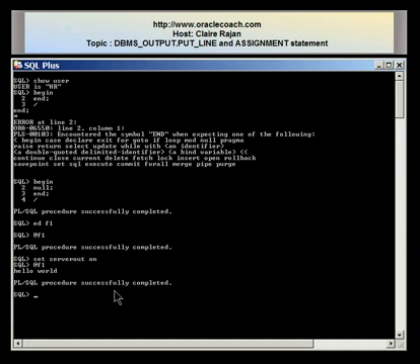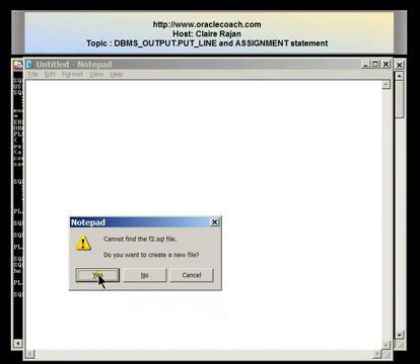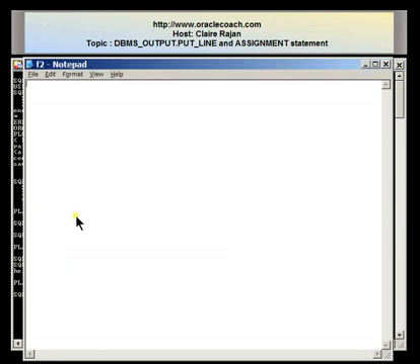So in the next example that I'm going to show you, I'm going to create a variable in the declaration section. I'm going to initialize the variable with a value and then display the result or the value of the variable on the screen. I'm going to do edit F2. Once again it tells me that the file is not found. I want to create it.